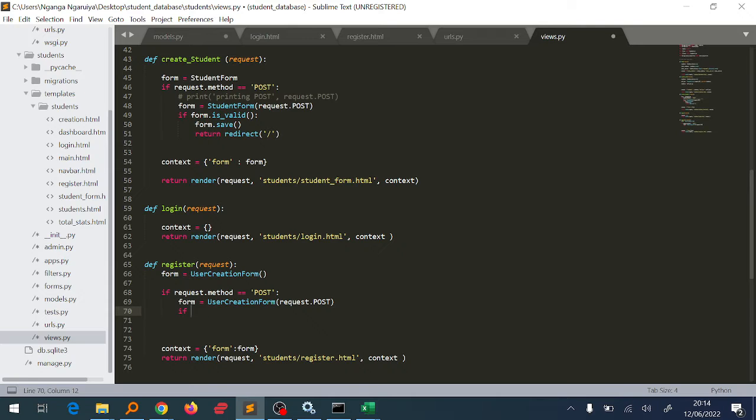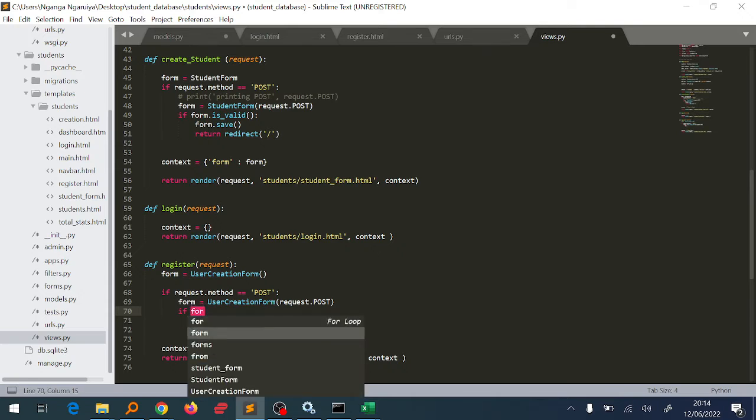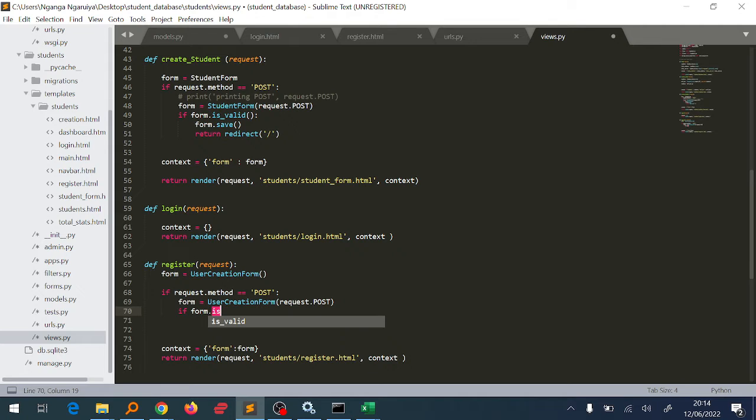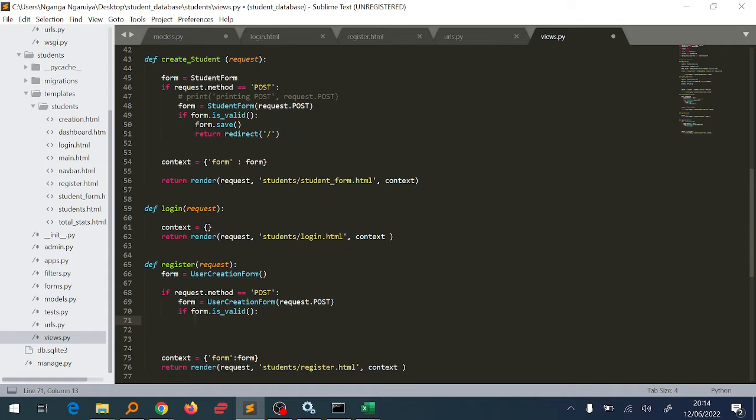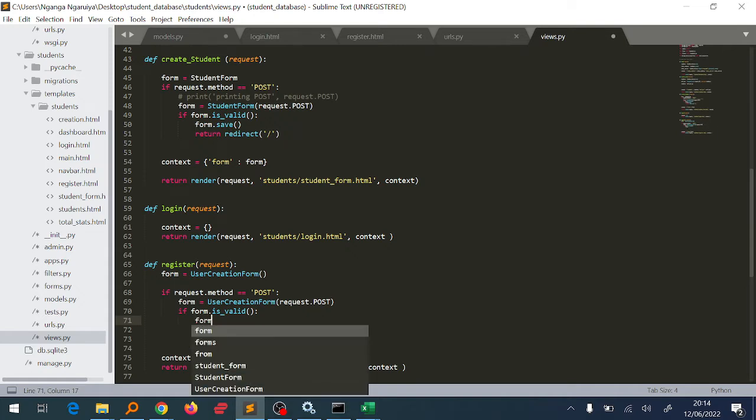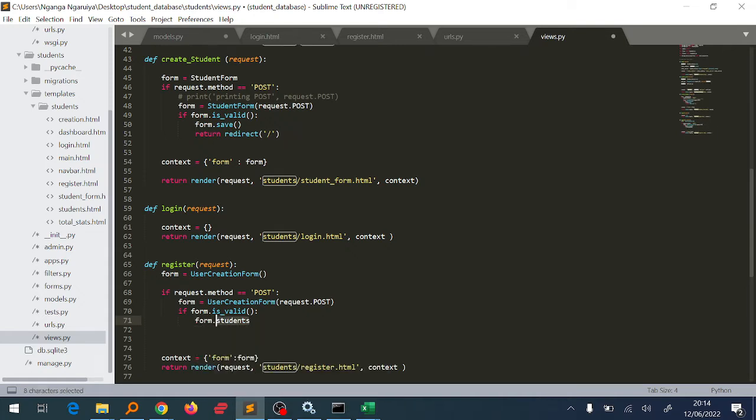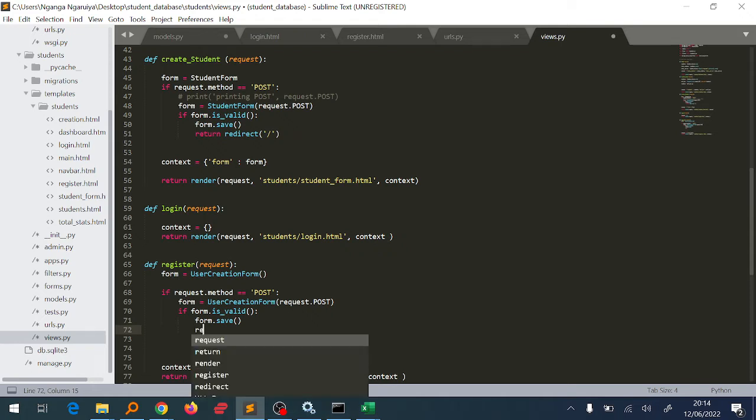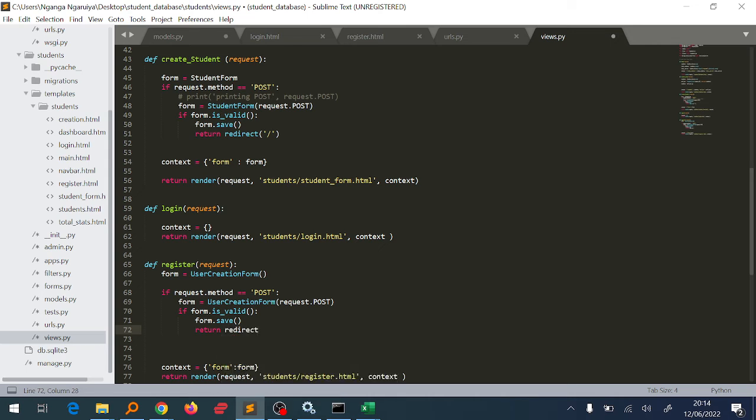So if form dot is valid, just like we did the other time, we want that to save the form. Let's save. And we also want it to return redirect, and inside here it will take us home. Perfect.